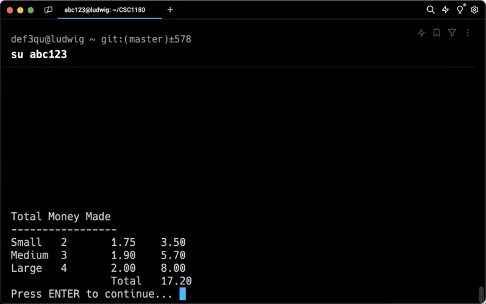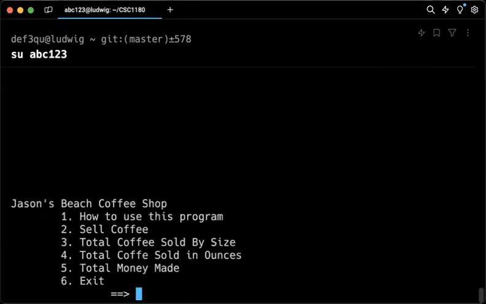Note that I included iomanip, and I set my precision to 2 with fixed to get the correct number of digits to display. Okay. So that's one way this program can work.